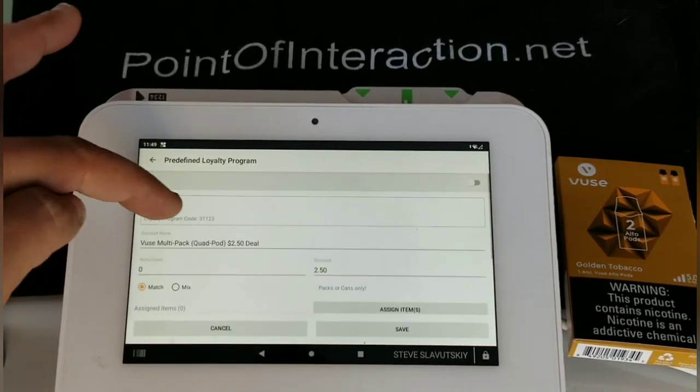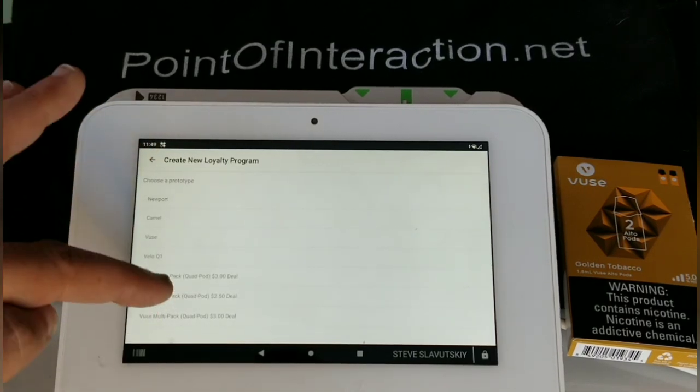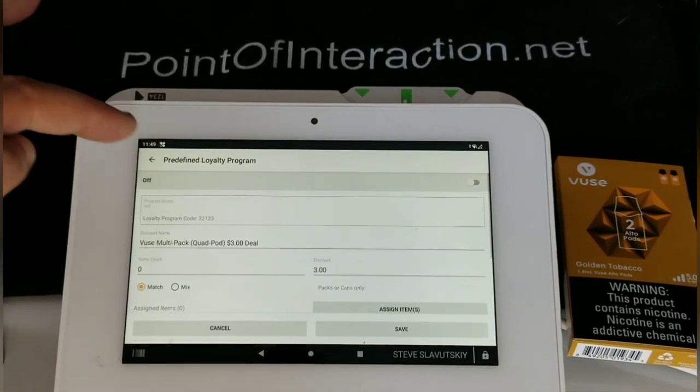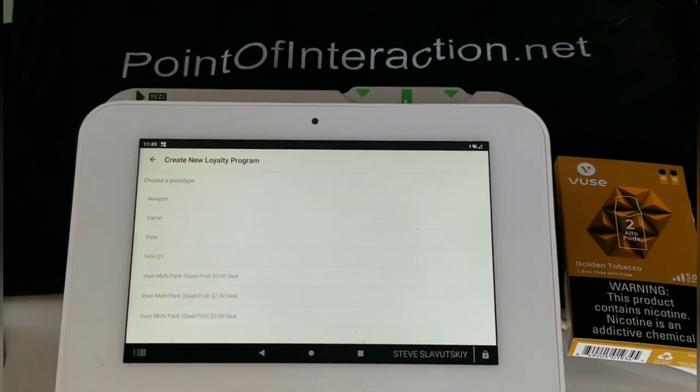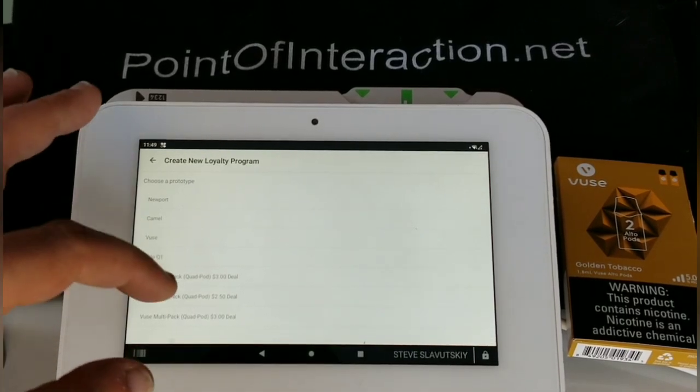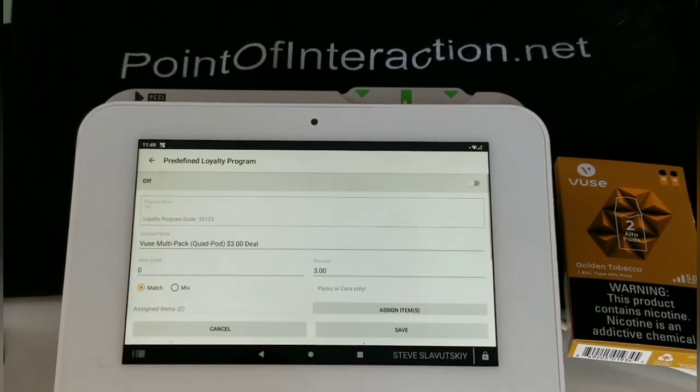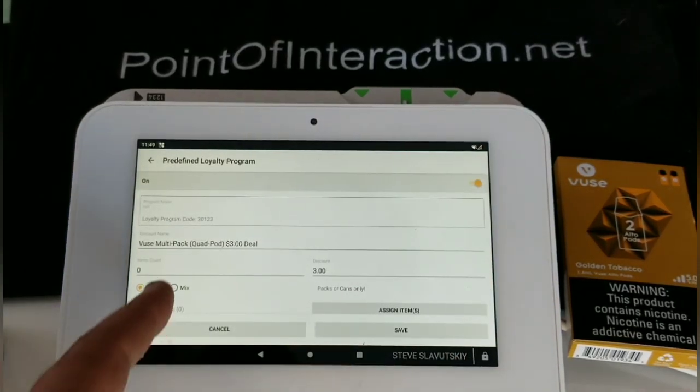30123, 31123, 322. All right, so you pick whichever one you need, and you need to consult with your friendly Reynolds agent. So let's say it's this one. We're going to go ahead and turn it on.